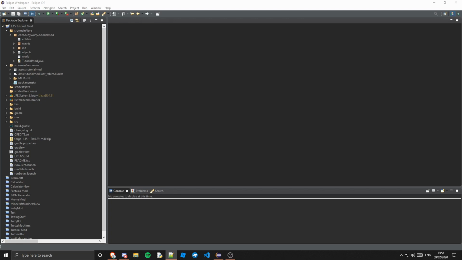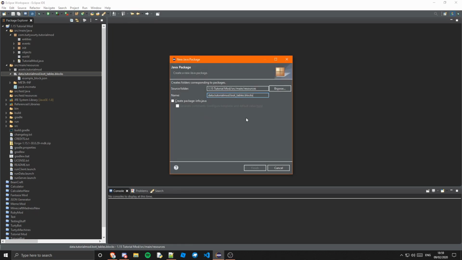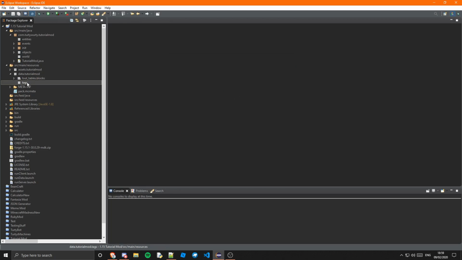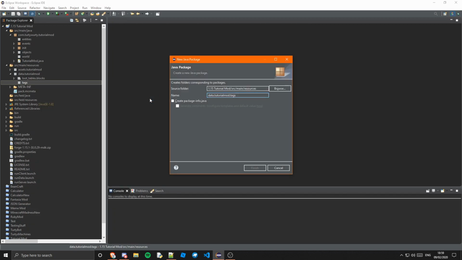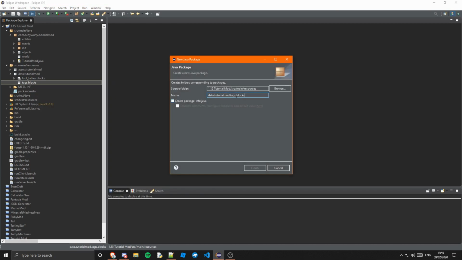So first we're going to create our own tag, and it's very simple actually. Let's go into source main resources, and if you don't already have it, you'll need a new package called data.tutorialmod. And inside of data.tutorialmod, you're going to want a new package called tags. And inside tags, you can have a new package called blocks, and you can also have a new package called items.